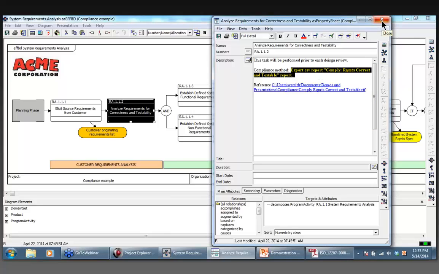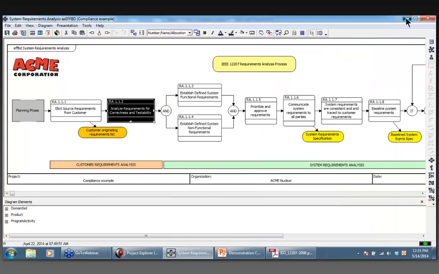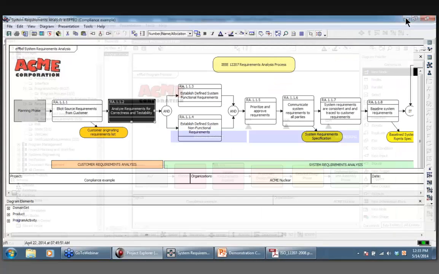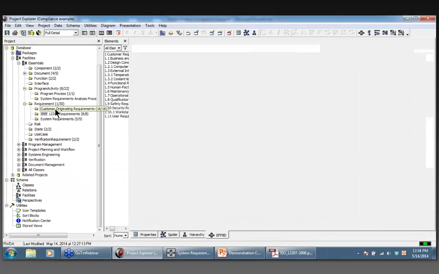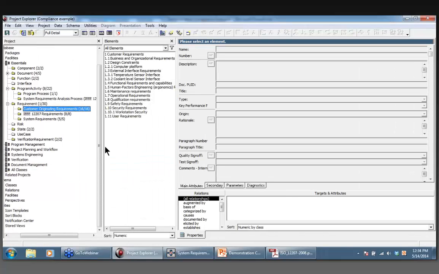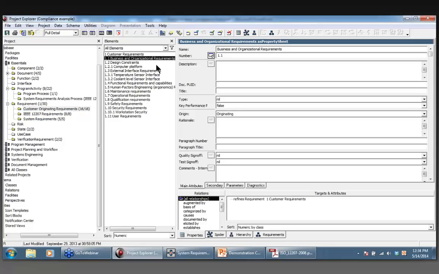But let's take a look at what it means to actually validate that every requirement is in fact correct and testable. What does that mean? I'll minimize that. Let's come on over to our requirements. We know that our customer requirements have to be correct and testable. Well, I've moved over here to the requirements folder, and I'm actually looking at these customer requirements, and here they are. So, you know, I can look at some of these requirements.